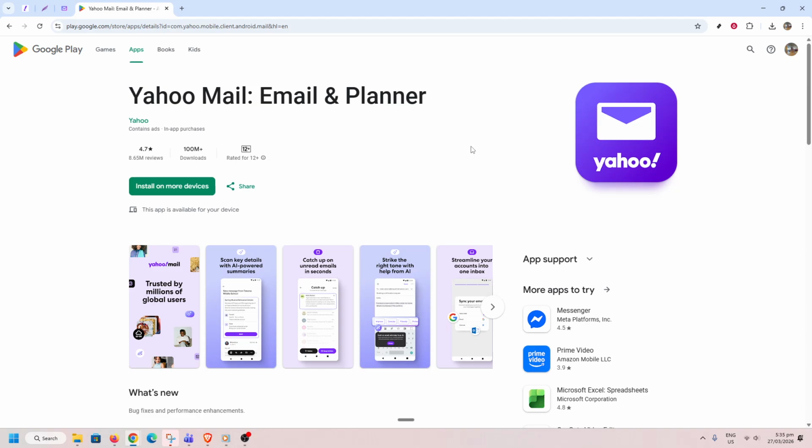And that's it! Once the update has finished installing, your Yahoo Mail app will be up to date. You can now enjoy any new features and improvements that have been added. Remember, regularly checking for updates ensures your app runs smoothly and securely.